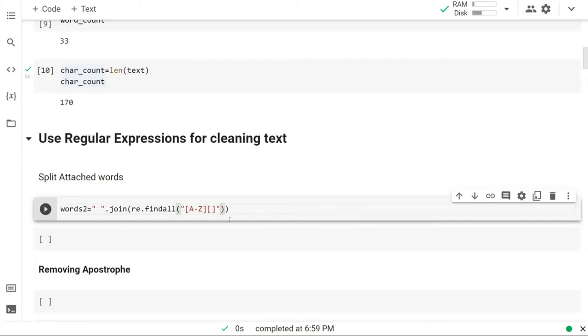Then I will give a caret, A to Z. What does that mean? This A to Z says at least one capital alphabet should be there. And this caret means that the pattern I was speaking about must start with either of the capital letters from A to Z.